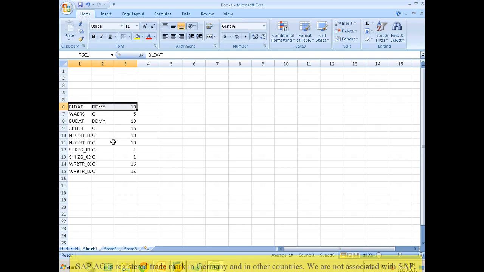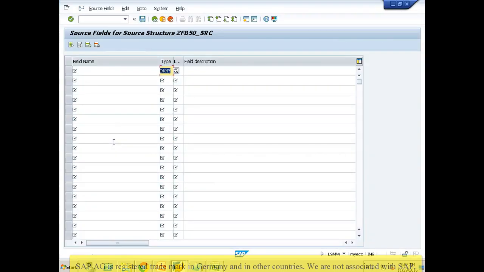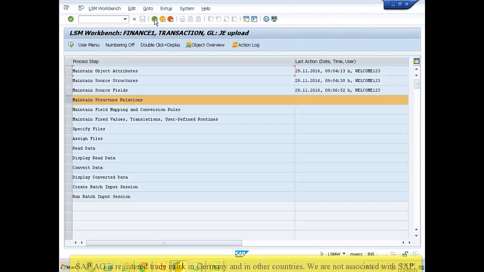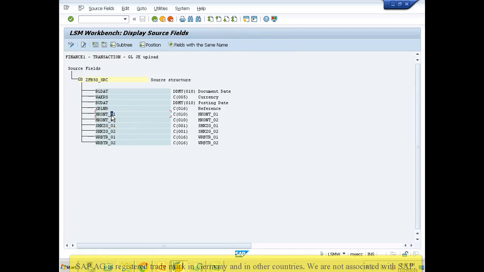I will do a quick copy and paste. Okay, one thing if you observe here, the system has created these fields, hcont_01 and hcont_02. Like that, you see the same field name repeated. The system automatically added 01 or 02, but we will have only one field. Hcont is the GL account. But in recording, we have entered two line items. It created two. If you had recorded with three line items, it would have created one more field with hcont_03.